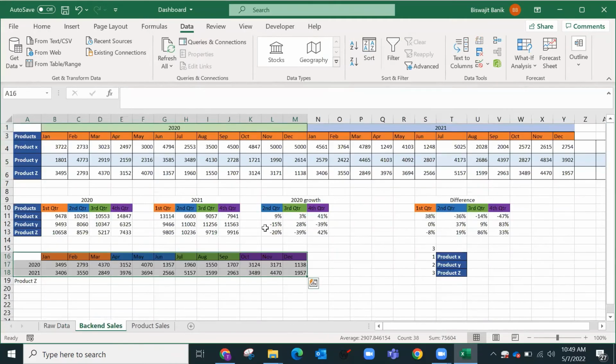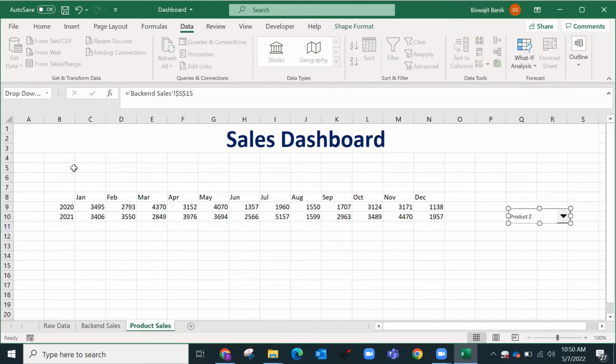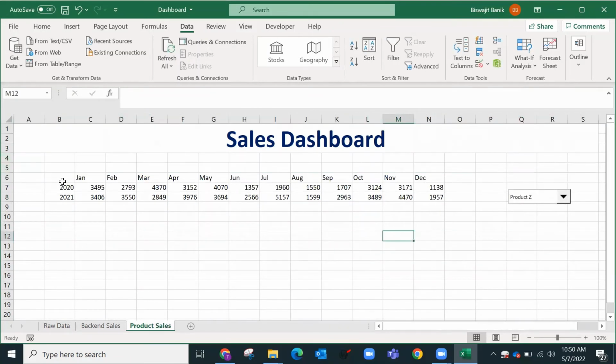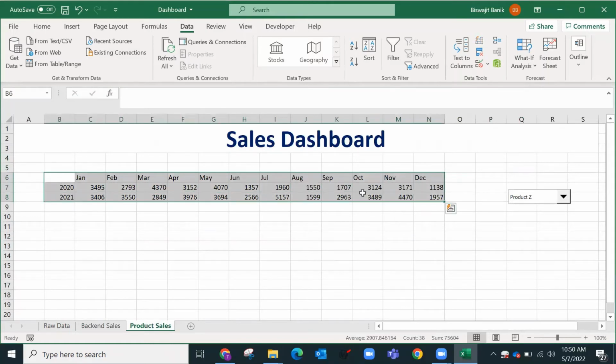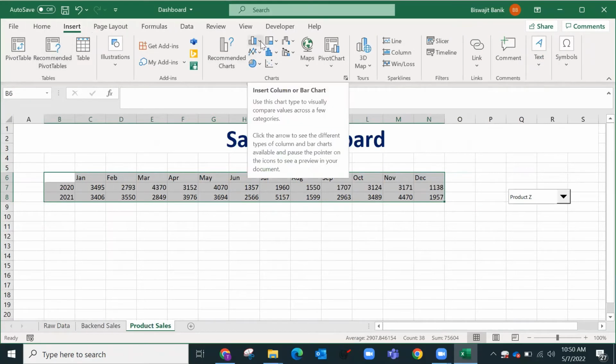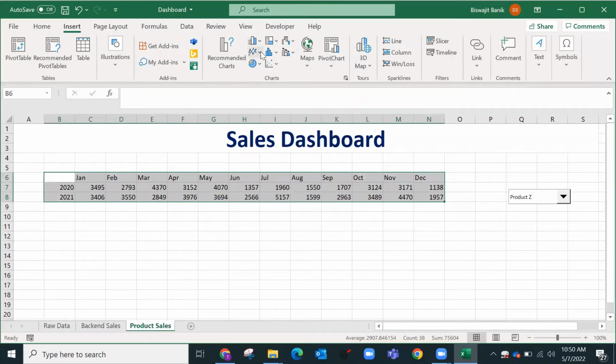From raw data we synchronized our data, we sanitized our data, and we brought it in a simple format in our dashboard. The same thing we will do now: we will create a chart for this. We'll create a chart year on year, to see what the growth is and how it is going. Go to the Insert button and select Charts. You can select a column chart, you can select a line chart also.